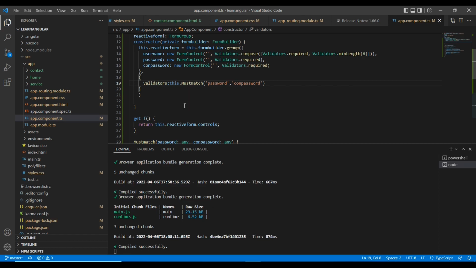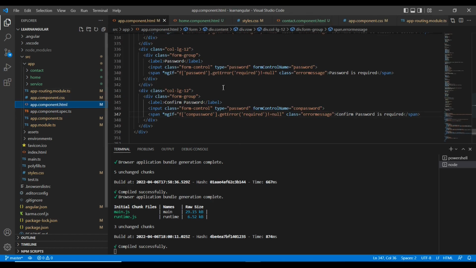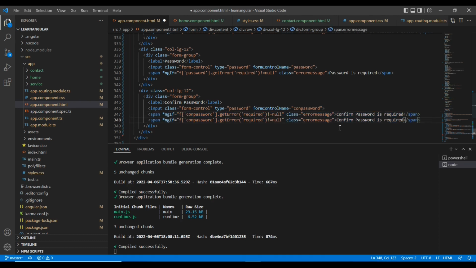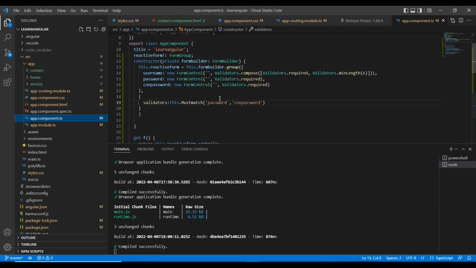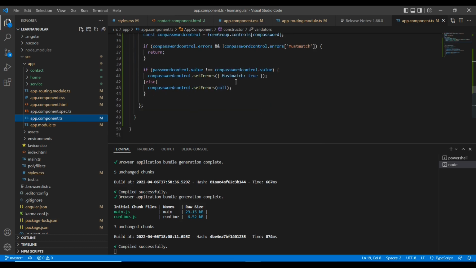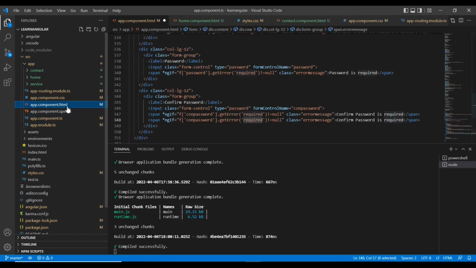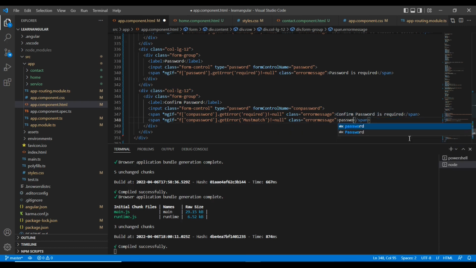Now we have applied the validations, and also the very important thing is we have to show the messages. So let me come here. Here I am going to apply one more span tag. Up to this it's fine, and our new error message is for mustMatch. Let me include it here, and also the error message: password mismatched.